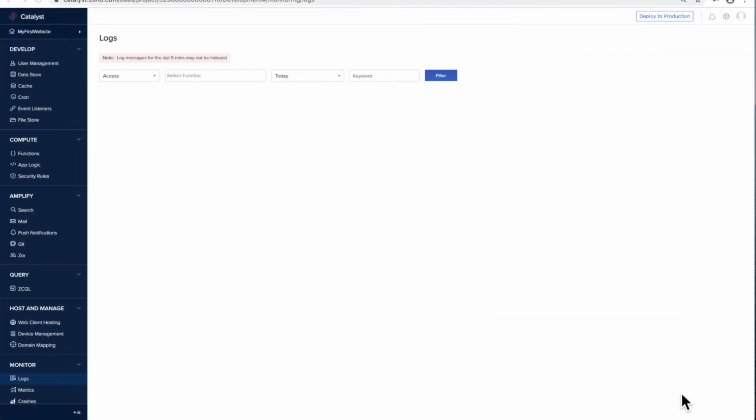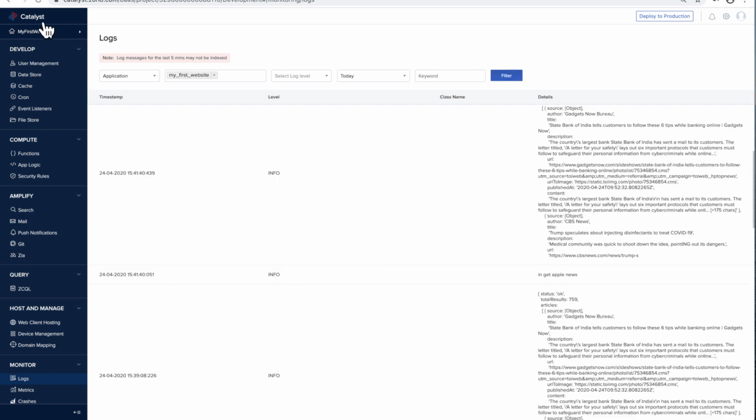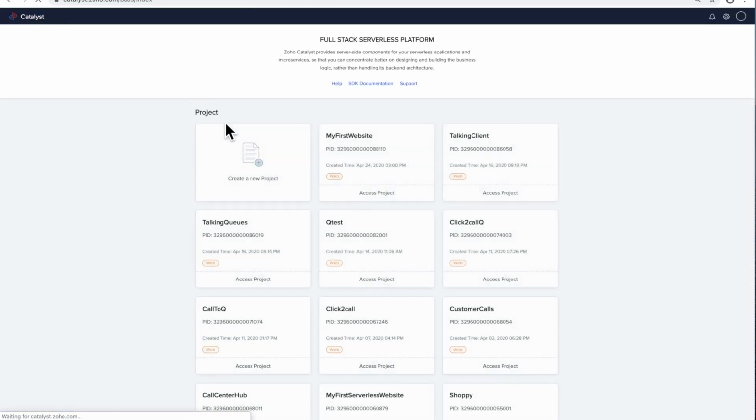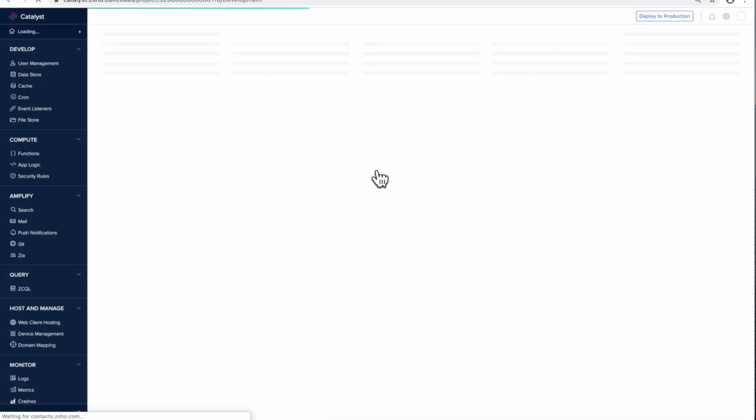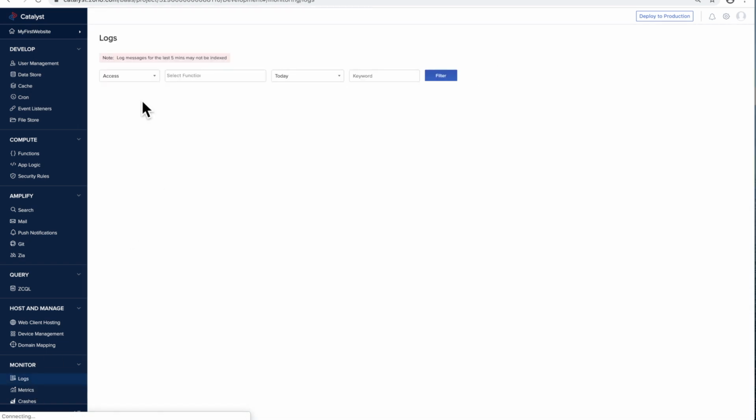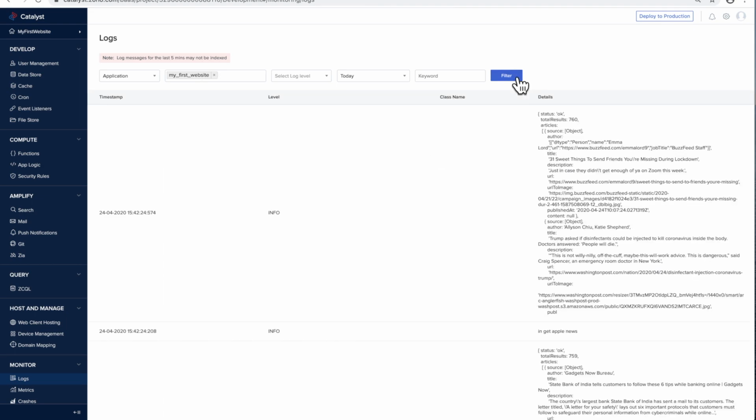When you develop the site, you need to get the logs, right? So you need to check whether exceptions are coming or not, and how do you see them. This is where you do it. Go to Catalyst, go inside your particular project, and you go to logs, and you do this part. Function is very important, and then you select this.